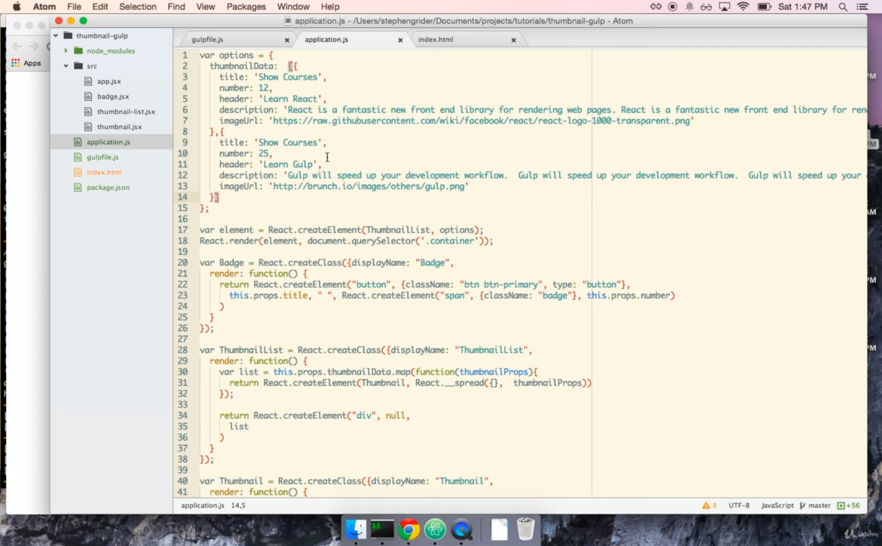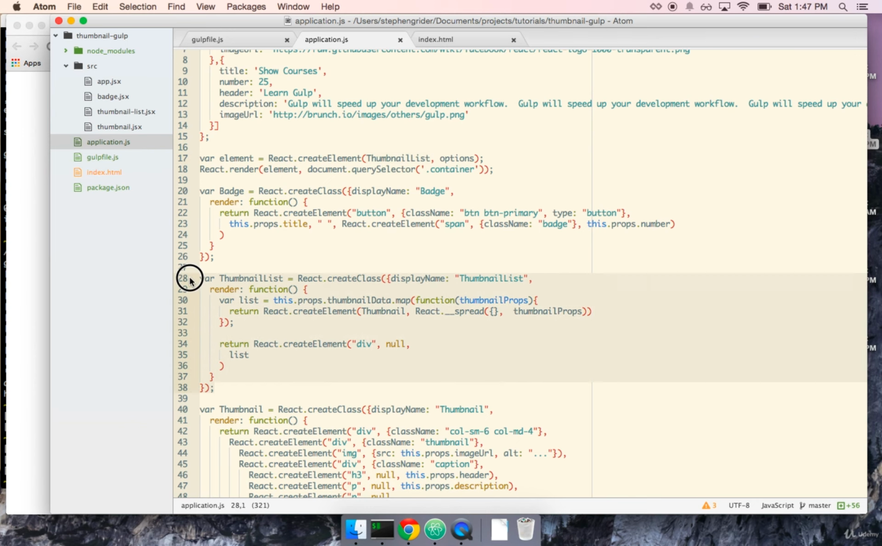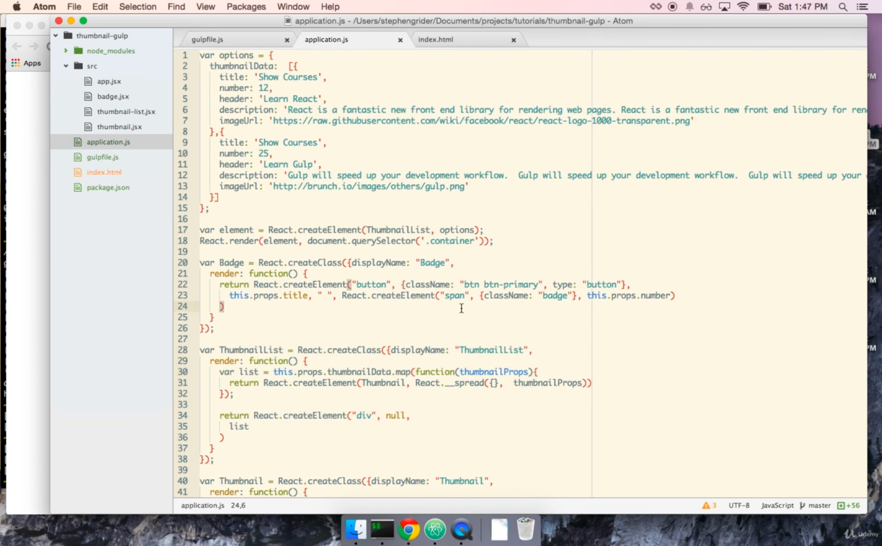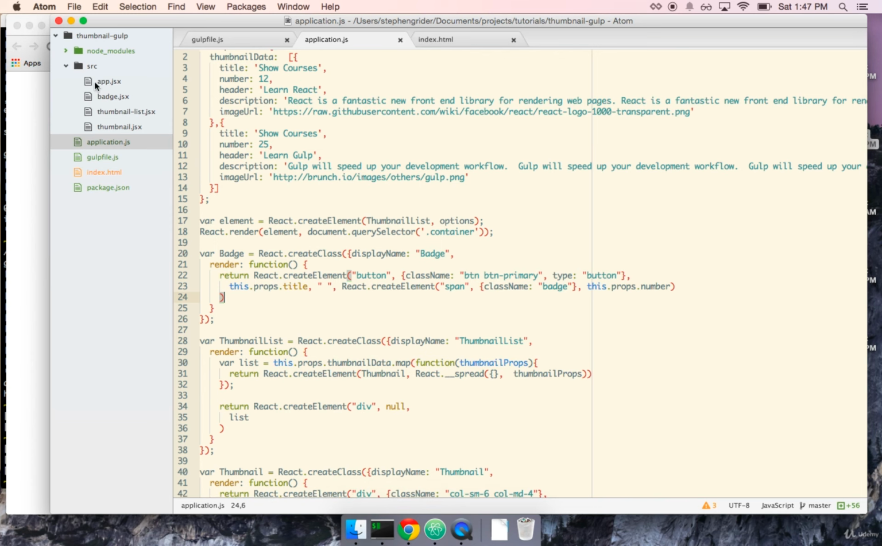So if we look at our application.js file, let's do a very careful perusal here. If you look at this, the first thing that we do is declare options, and then we say immediately create an element called thumbnail list and render it inside of container. And this code should look really familiar, right? We wrote it in previous sections. Well, here's the problem. Thumbnail list hasn't even been defined yet. Thumbnail list is down here.